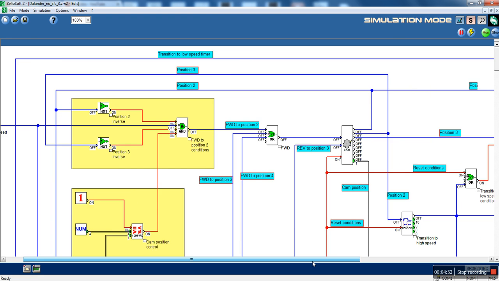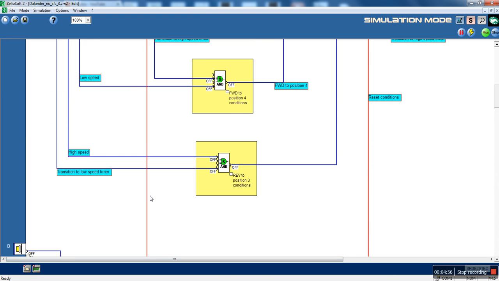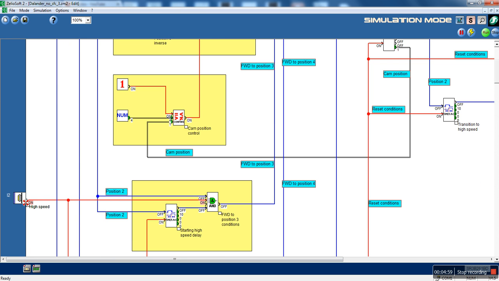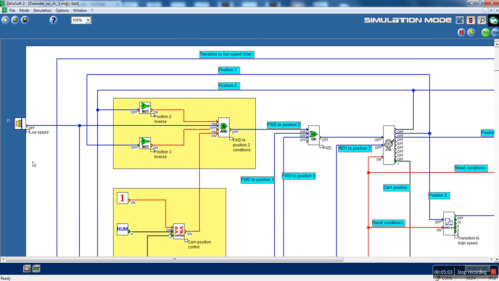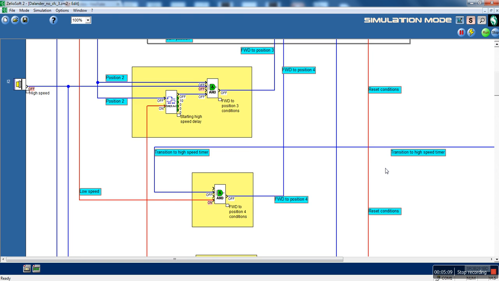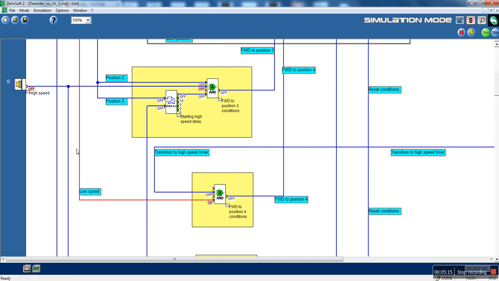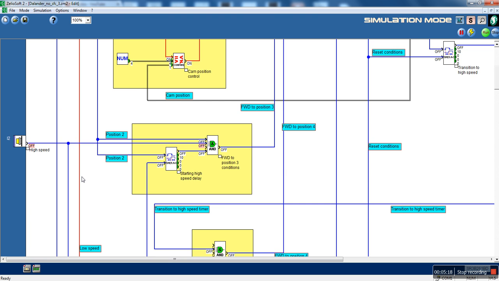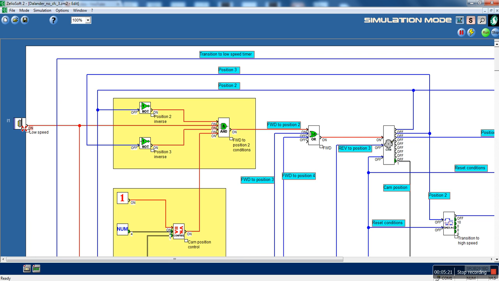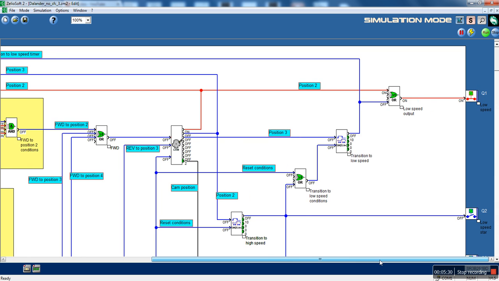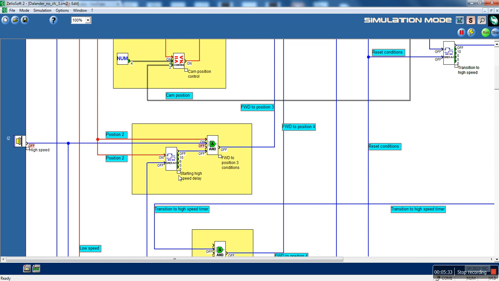As we see, we can start if the high speed button is pressed or the low speed button is pressed, because the reset conditions are on. So we have to press that button. If we press the low speed now, the low speed is running. Here is the time. We will wait 10 seconds.